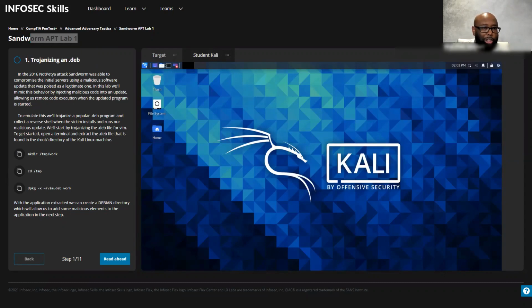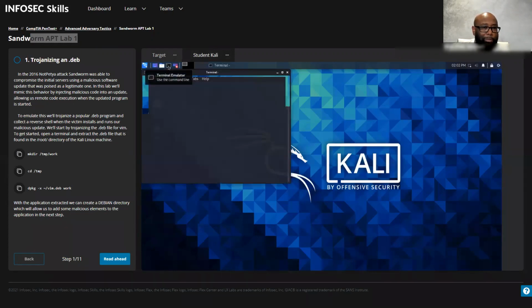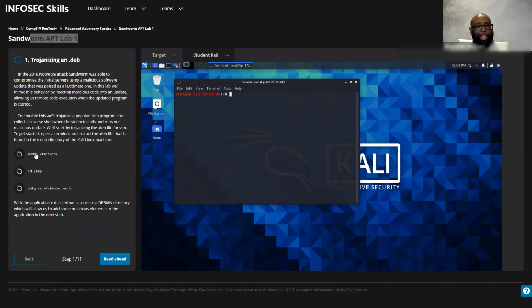So I want to show you how easily this can be done. What it says is it tells us to make a directory named temp work. If you're more advanced, you can jump in and just bang this stuff out, follow along and just do it. But maybe you're new to Linux or new to the command line, you might need help.